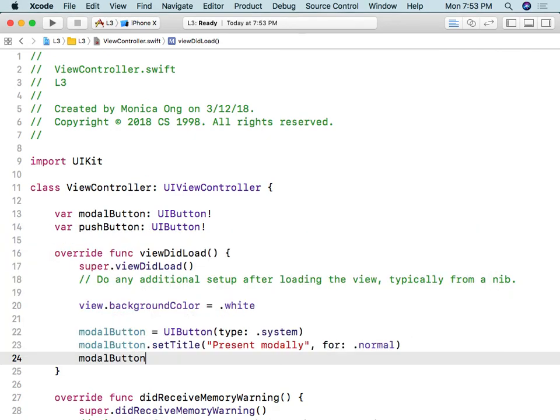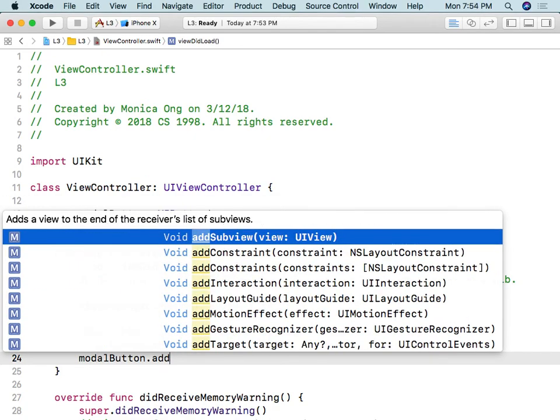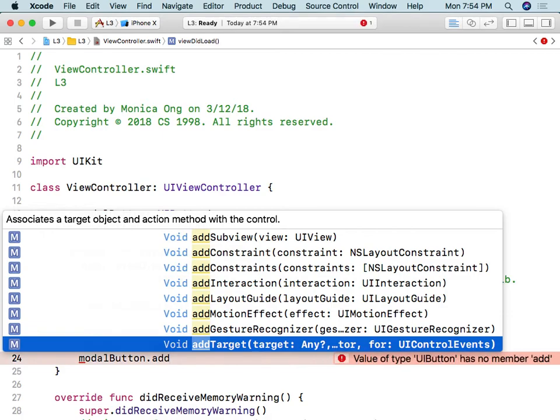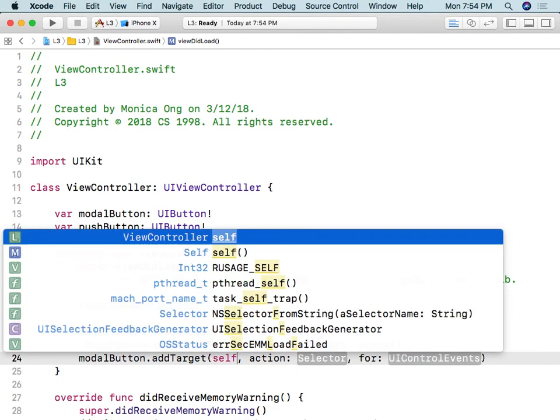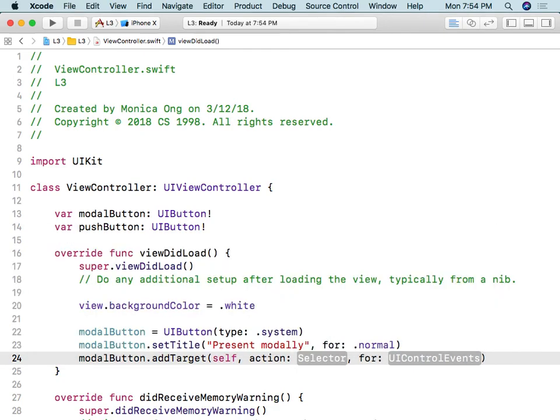And then I'm going to do modalButton.addTarget. By adding a target, what I want to do basically is add an action associated with the button. When I press this button, I want some method to be called. Because essentially that's what a button should do, right? It should do an action. So target is the way you do that. For the target, I'm going to specify self, as in this view controller. So basically I'm saying I'm going to add the function that this button is going to call when it gets pressed within this view controller. So that's why I'm going to put self.